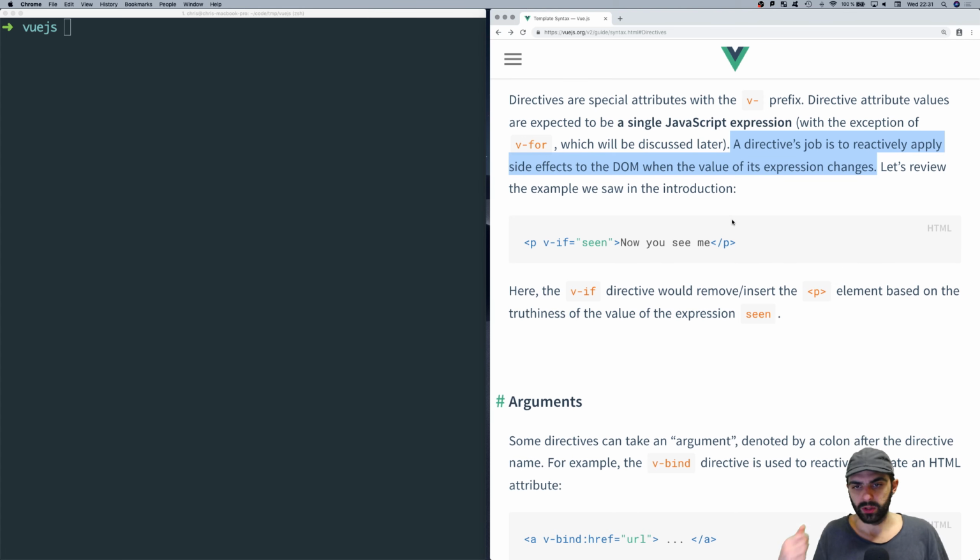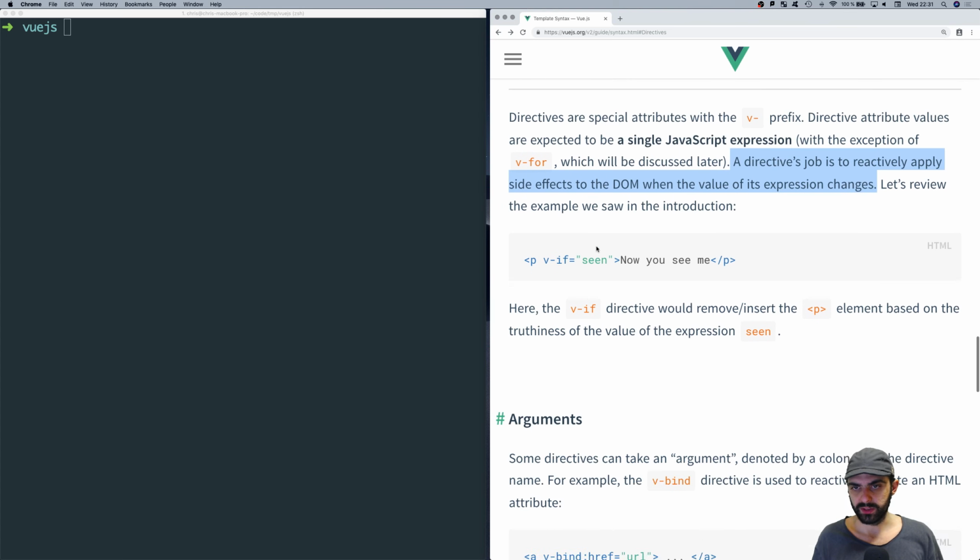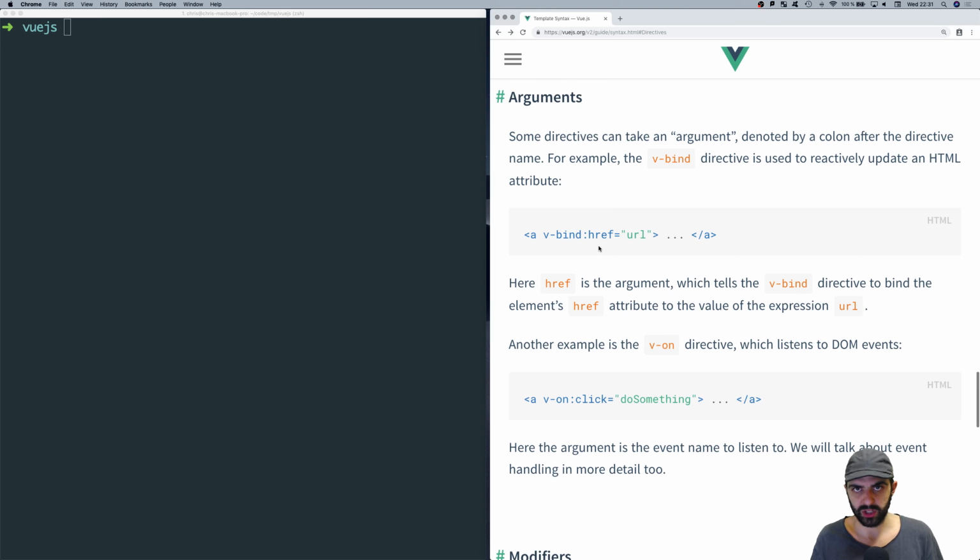So I think we're all on the same page here. That makes sense. We know the general point of directives. Let's jump further into the specifics. So then there's this section on arguments. And what they're saying is that some directives can take an argument.